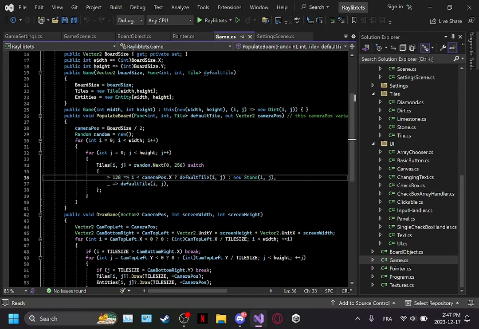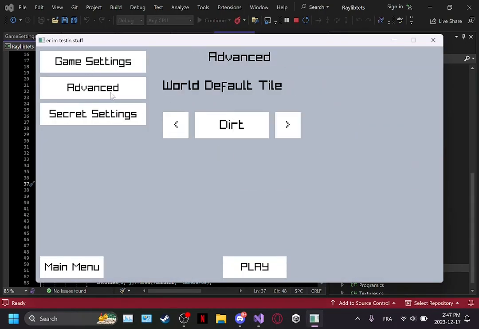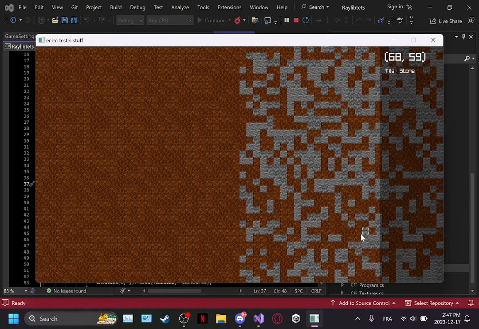If it's over 128, then check if the position in X is smaller than the camera position, so the middle of the board. If so, make it the default tile. If not, make it a new stone. As we said in the settings, the default tile was limestone, and otherwise just make it a default tile. So let's check again. If we make the default tile dirt, then it's dirt and stone.